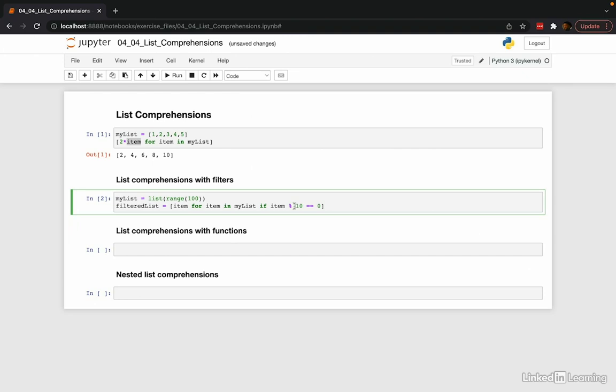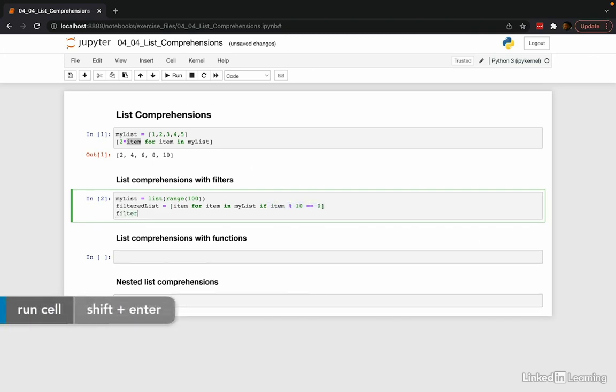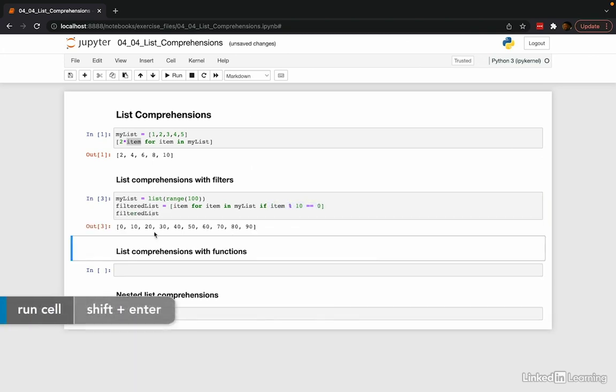Remember, this is the modulus operator. It gives you the remainder after dividing the variable here by the number on the right. So whenever the remainder after dividing item by 10 is equal to 0, this statement is true. So item for item in my list if it's divisible by 10. And let's see what this looks like. All of the numbers that are divisible by 10.